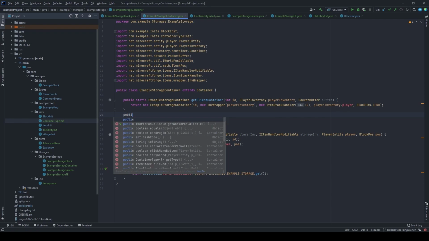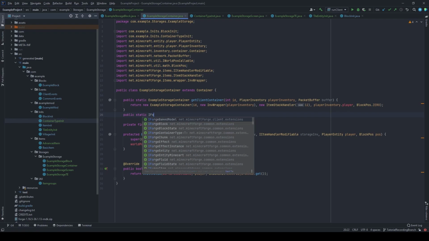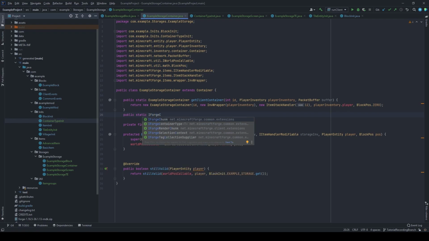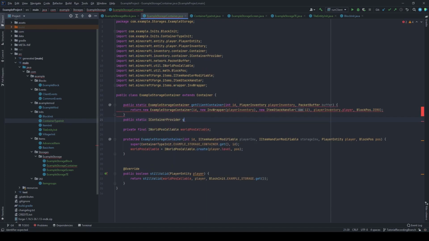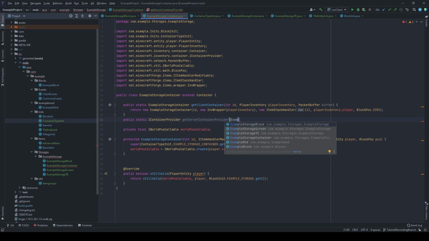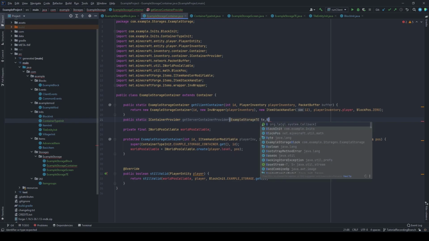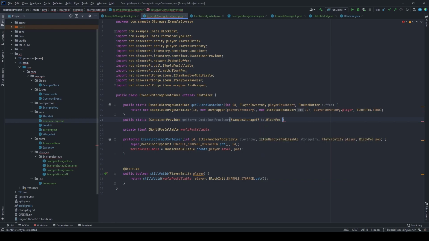Now that we have a getClientContainer method, we will also need to get the server container. So we will have another method that will be public static IContainerProvider, and this method will be called getServerContainerProvider. The method parameters for this method will be example storage TE and a block pos activation pos.